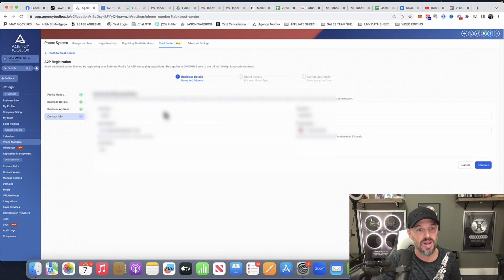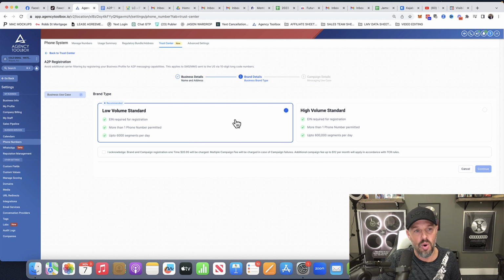Hit continue. Contact information. When you get here, make sure this is correct. And over here, I want you to make sure that your cell phone is there because of what I talked about before. Hit continue. You're going to choose low volume standard. That is it. Do not choose this. Choose this. I acknowledge the one-time fee is charged, an additional fee up to $12. It's not going to be that much because nobody's sending out thousands and thousands of messages.